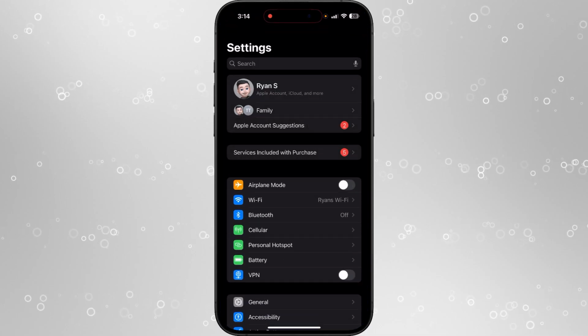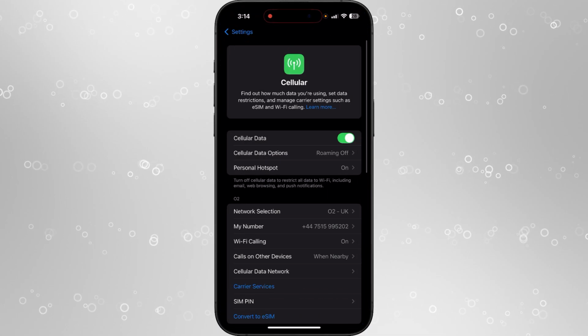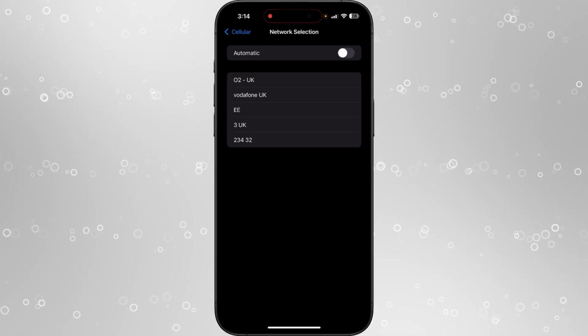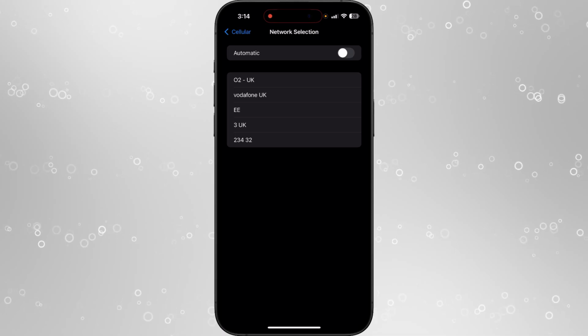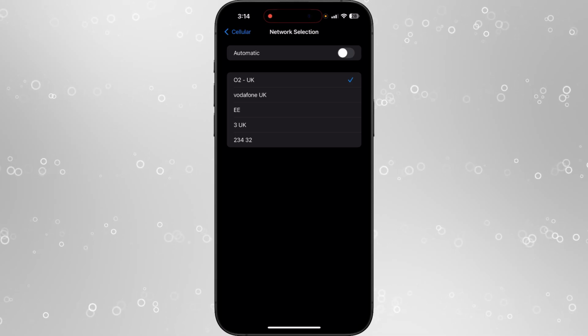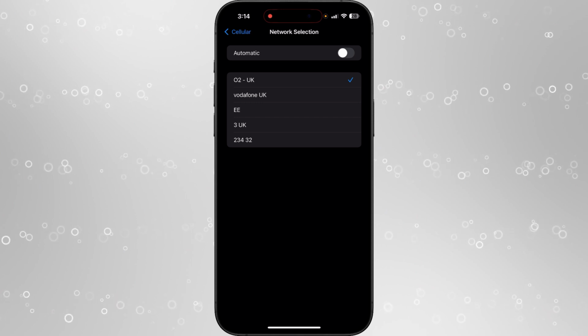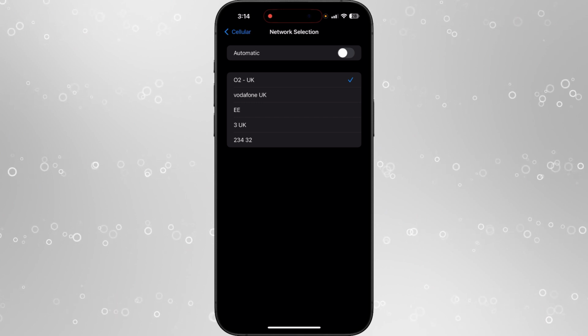From here we need to go down, select cellular, and then go to where it says network selection, click on this, and then turn off automatic. Once you do this, as you can see, there are different providers right here. Now you want to select the one which you are currently on. So for me, it would be O2 UK. You can select any one of these, whichever is most relevant to you.